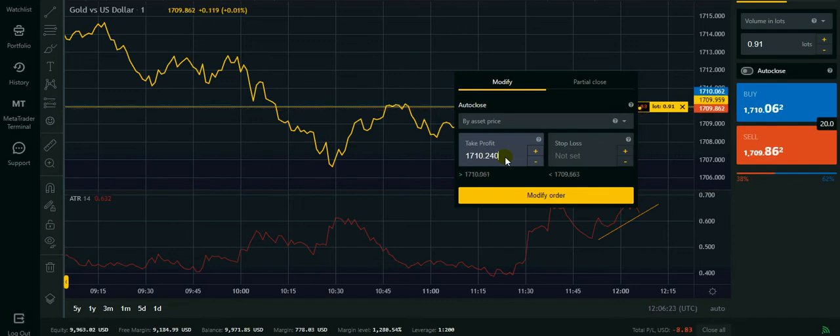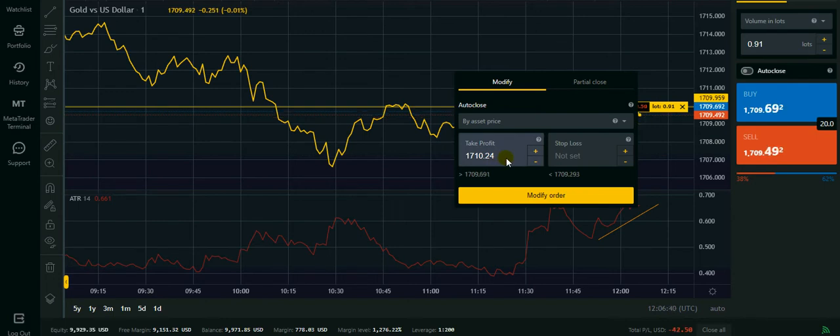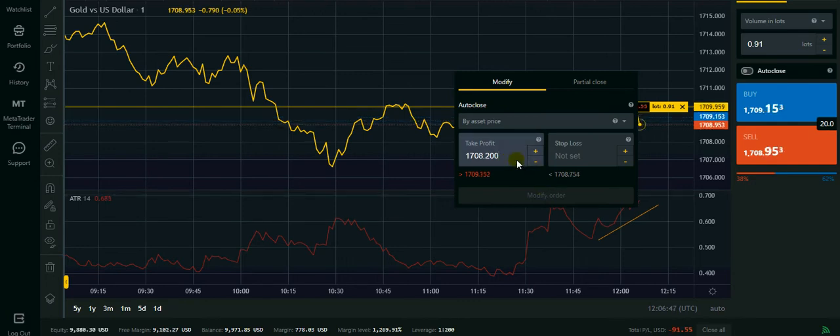So you have to reduce the number here. You have to reduce it because we clicked on buy, so you have to reduce it to the down number, that's the low number. So you can set the TP to 1708.200. That's too high there. So you can change it to maybe 1709.